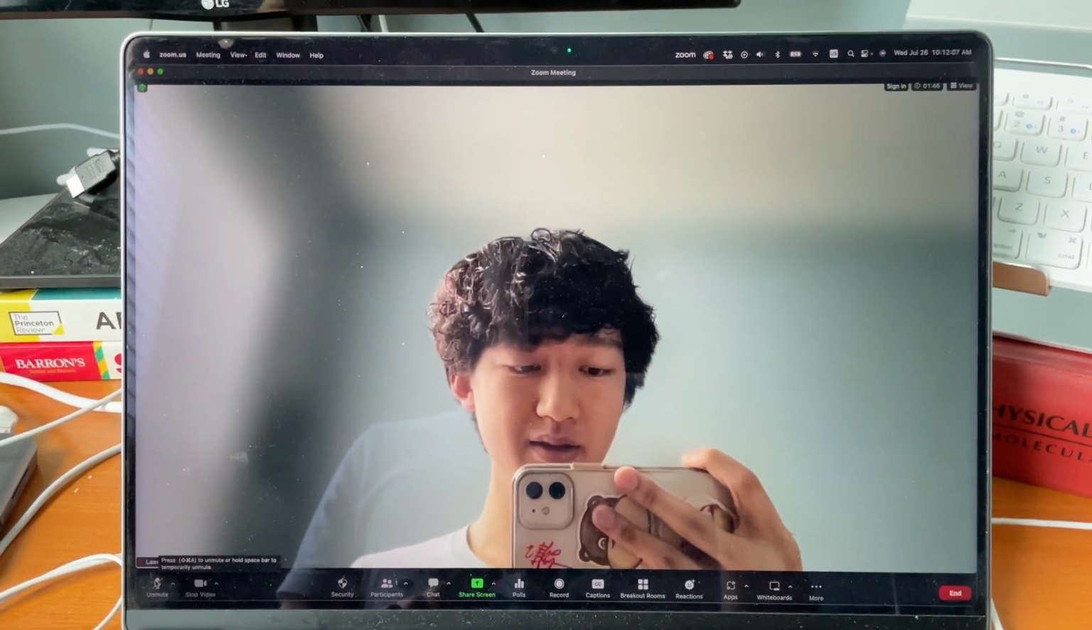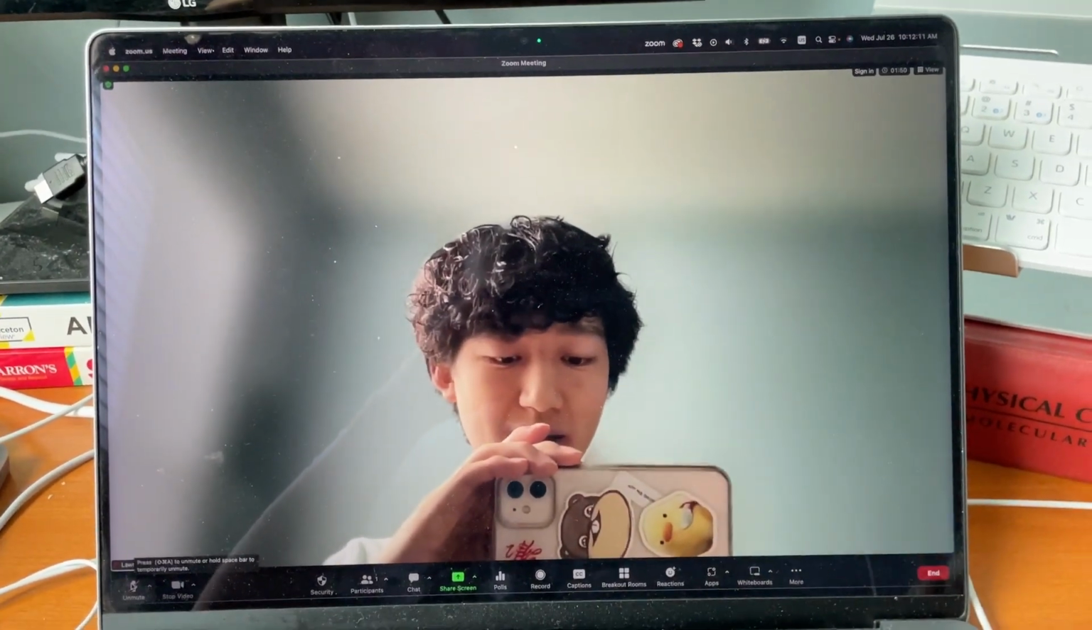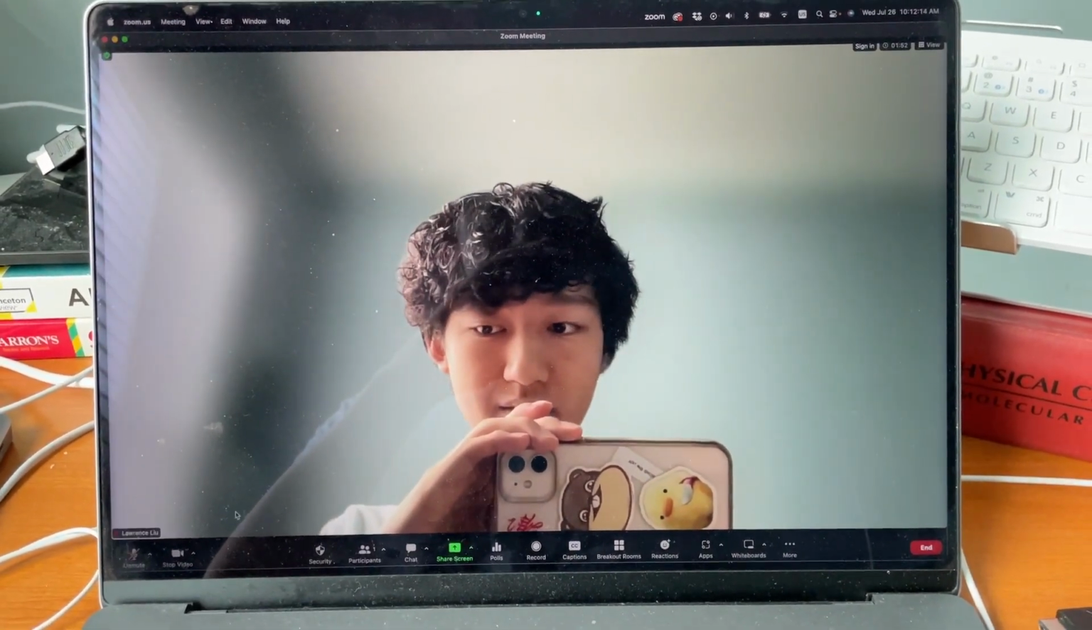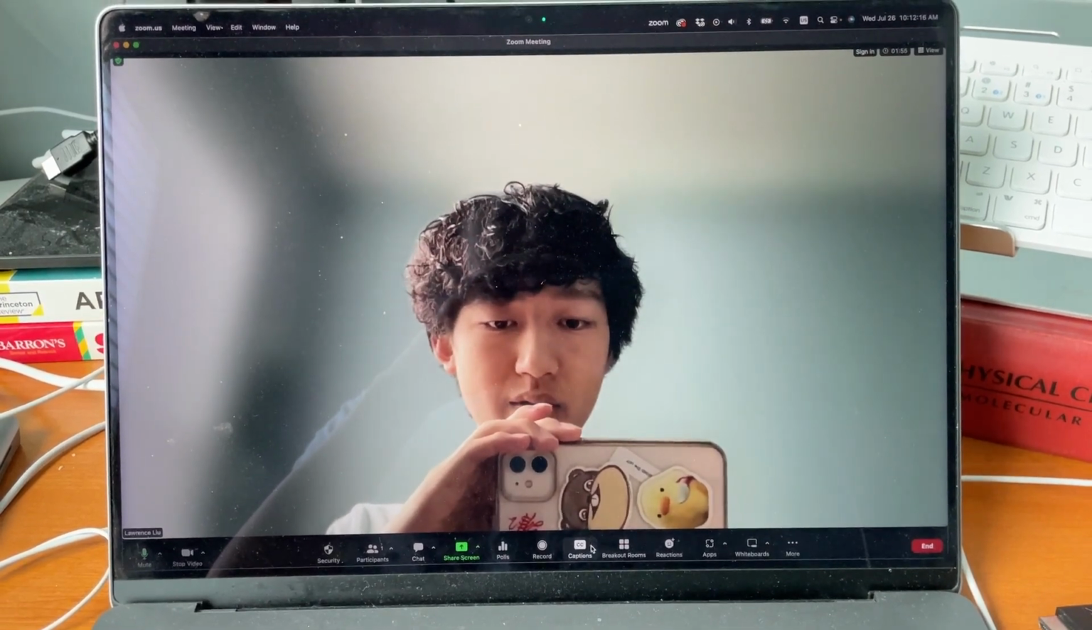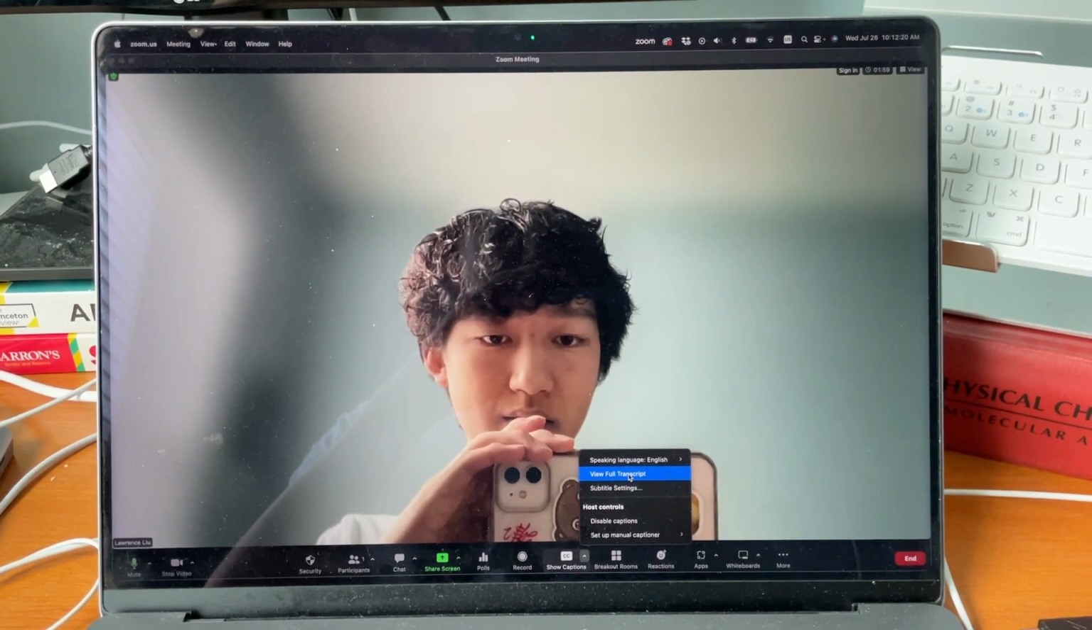All right, Megan, so you said you needed someone to take notes for you on this meeting. Let me show you how you can do that automatically on Zoom. Most Zooms have this feature now, but if you go to captions, right, and then you can enable captions, and then you can click view full transcript.